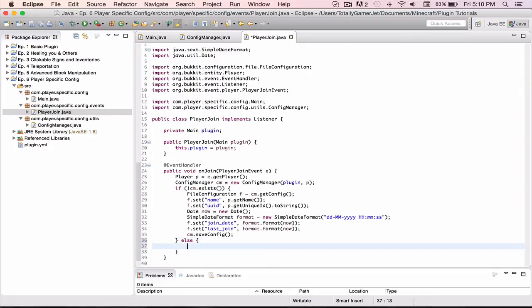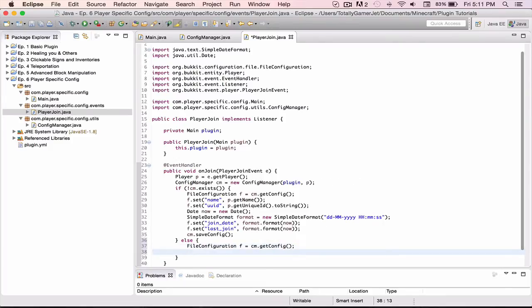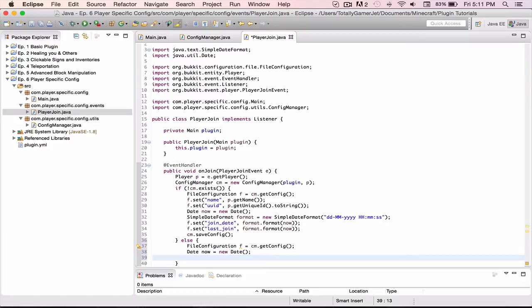Well, obviously we want to change their date, so the date's different. So what we're going to do is FileConfiguration f equals cm.getConfig. Okay, so we're getting the config again, and we're going to create a new Date now equals new Date. Okay, and then SimpleDateFormat. So we're creating a new SimpleDateFormat called format equals new SimpleDateFormat.